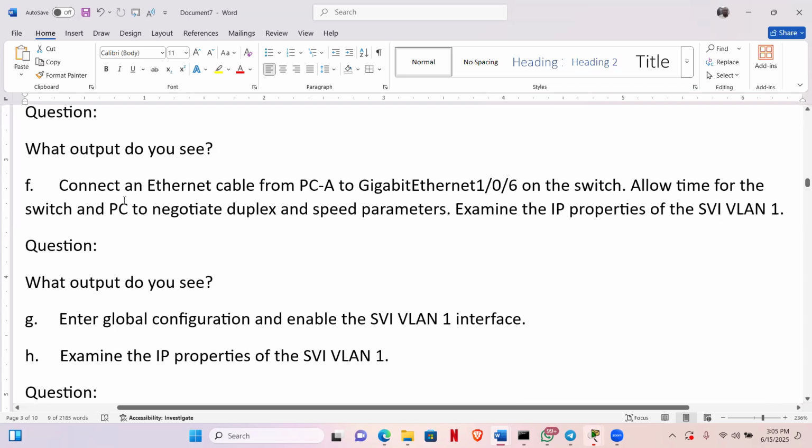Now step F says connect an Ethernet cable from PC-A to GigabitEthernet 0/6 on the switch. Allow time for the switch and PC to negotiate duplex and speed parameters. Then examine the IP properties of the switch virtual interface VLAN 1. So what I'm supposed to do now is connect an Ethernet cable from PC-A to GigabitEthernet 0/6.